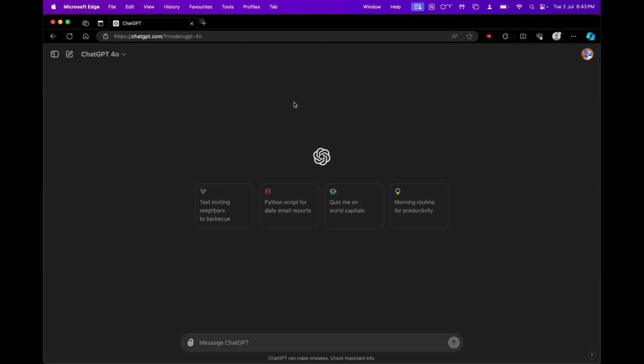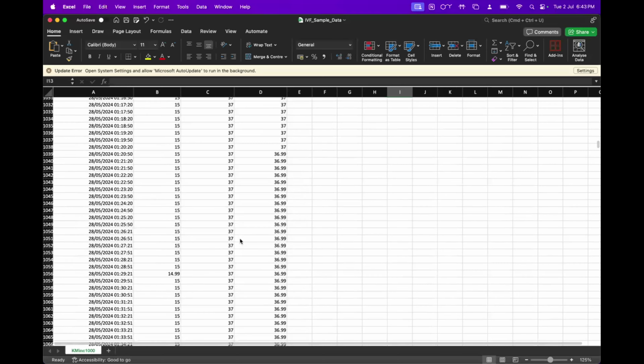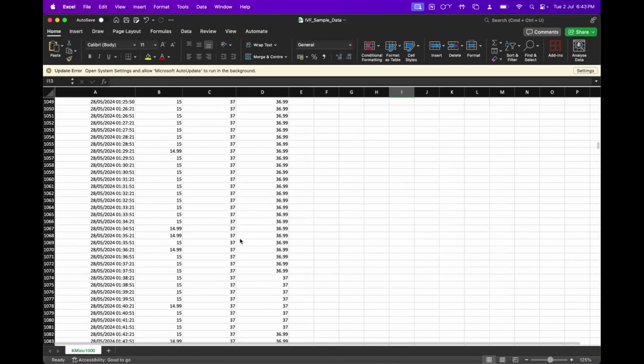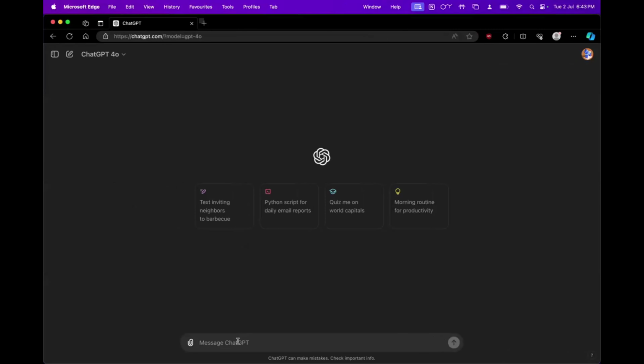So let's start with ChatGPT. Treat it like an assistant. It is very good at understanding what you tell it, even in simple terms, even with simple knowledge. For example, our IVF data is very complicated, with lots of rows. It is very difficult to infer what is happening in it. So let's just ask ChatGPT how it can help us.